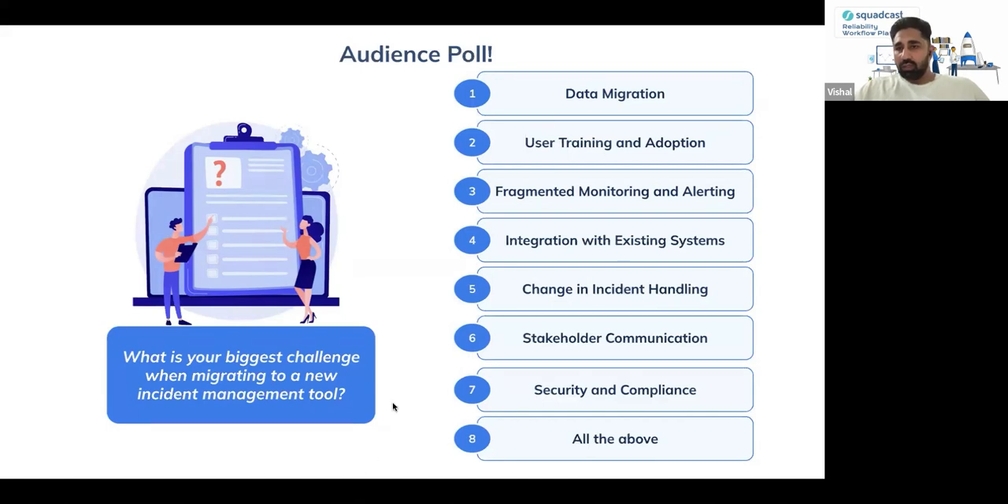Okay, I'm about to end the poll. And I'll just go ahead and share the results. I don't know whether the results are visible to you folks.